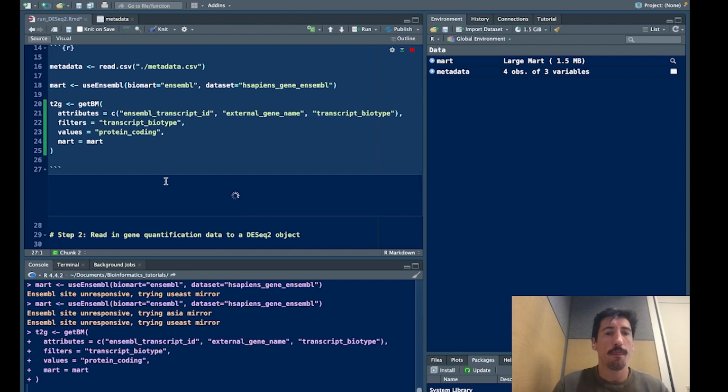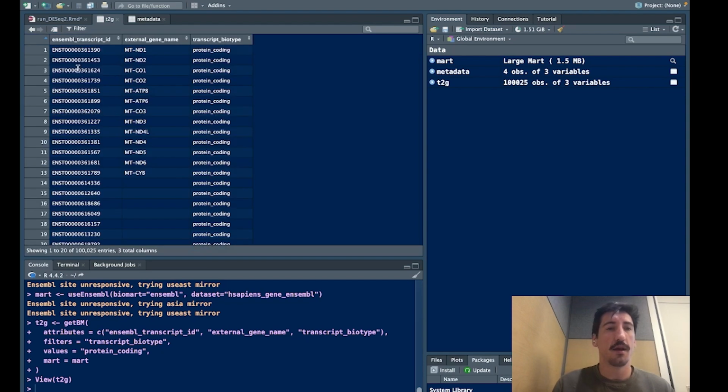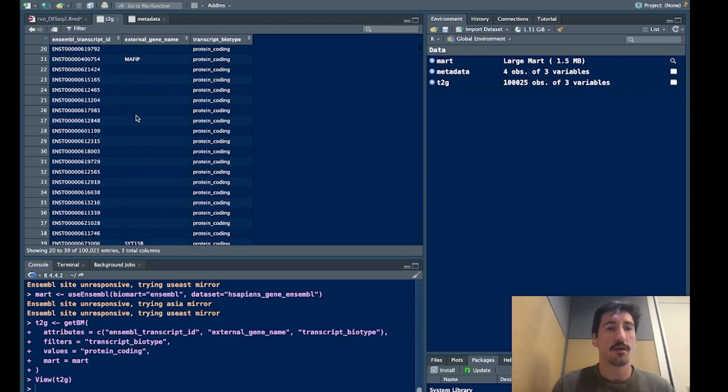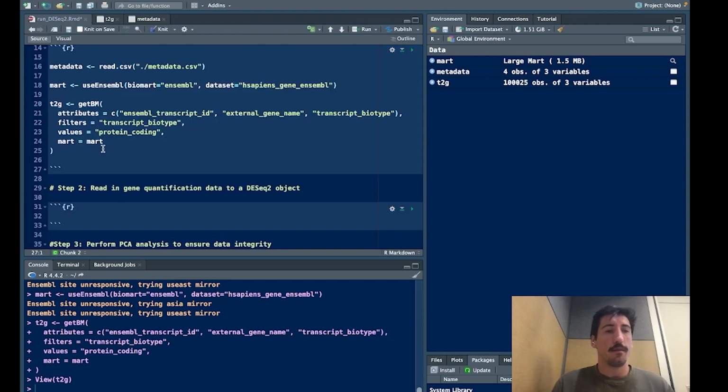Alright. And so here we're performing all this filtering. And when you do all this, you will get this data frame that has the ENST or transcript ID and the associated external gene names. As you can see, there are a lot of transcripts. There are actually only around 20,000 genes in the human genome, so you'll see that later down the line.